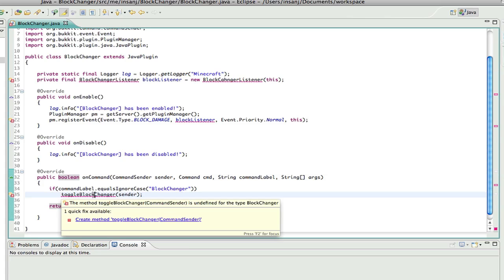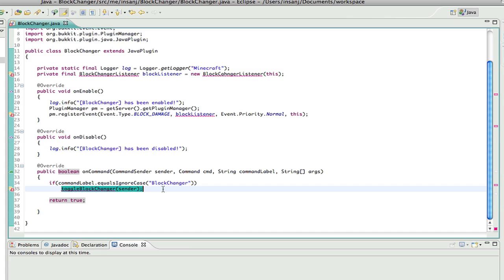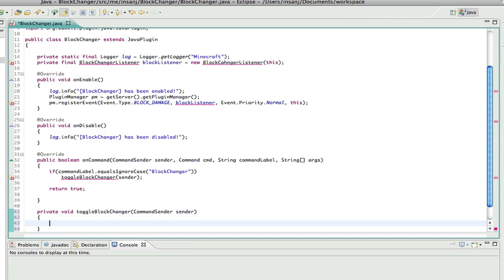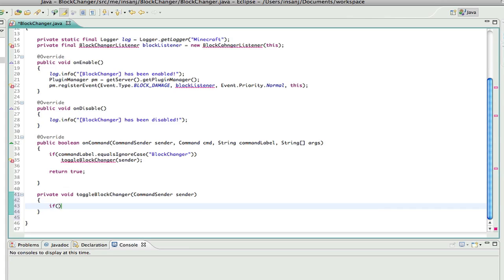But we can't just invent methods. So we want this to toggle block changer. So we need to make the method that toggles it. So we're going to go over here and do private void toggle block changer. We're going to do command sender. We want a sender. And what we're going to do here is if the plugin is enabled, so if the plugin is enabled for the player sender. Don't forget all these parentheses. Man, those are important.